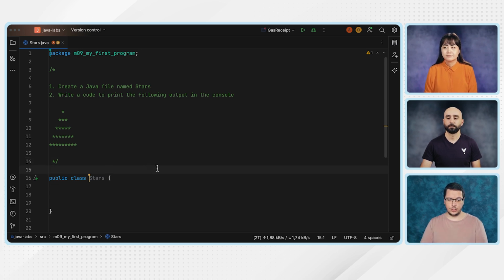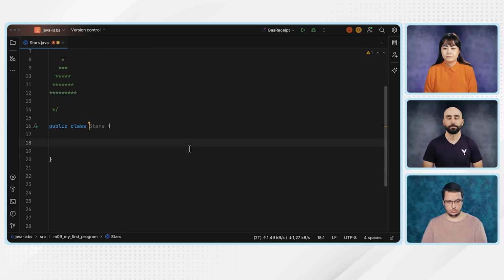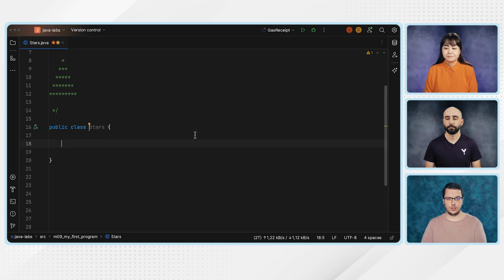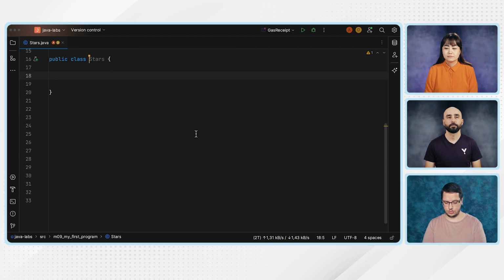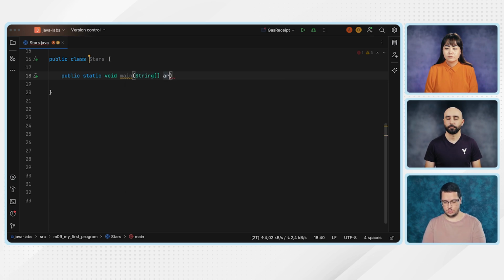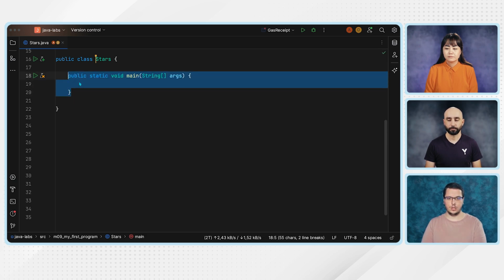And I can start. Let me try to solve it. Since we are going to run the code, I'm going to need a main method, right? So how can I write a main method? By using these words, which is public static void main and String arguments.